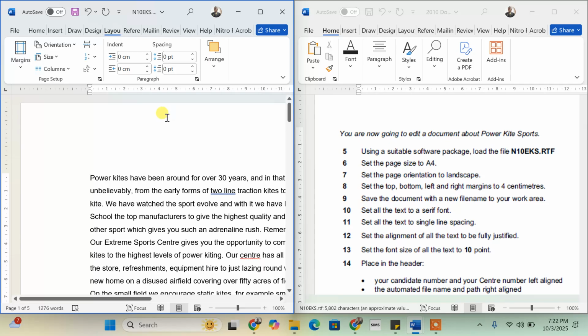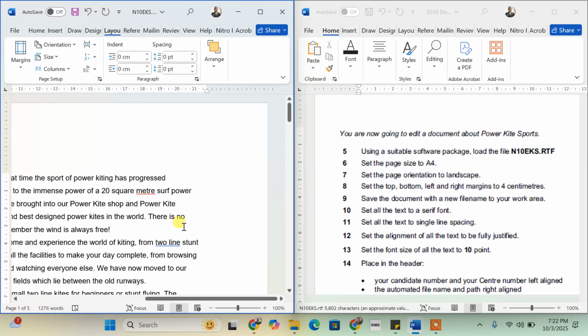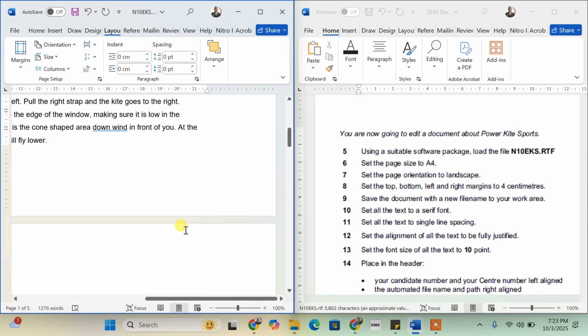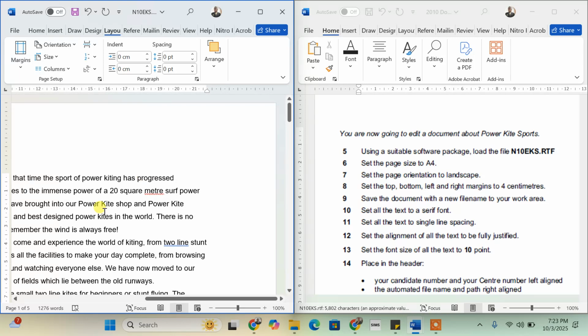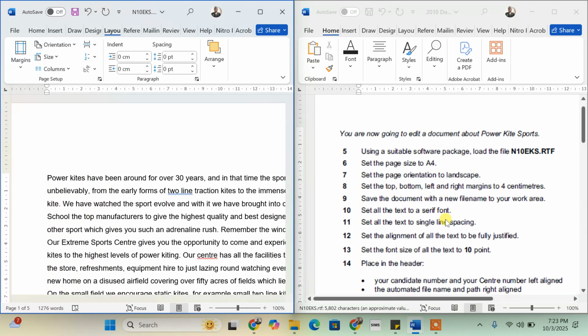I see the space at the top, 4 centimeters. The space at the left hand side, the margin, 4 centimeters. When you scroll to the right, the same thing, 4 centimeters. The bottom, 4 centimeters. So that margin is set successfully.